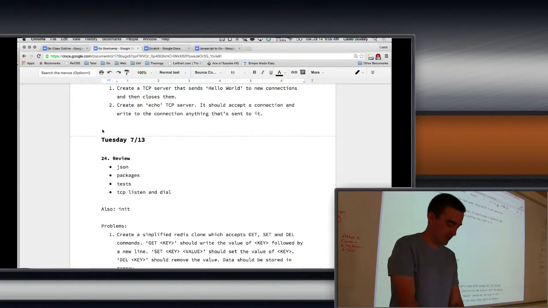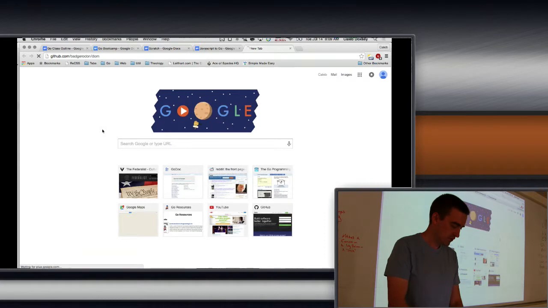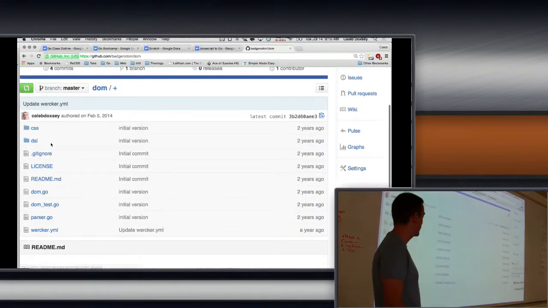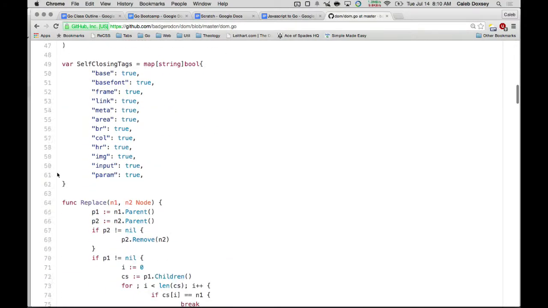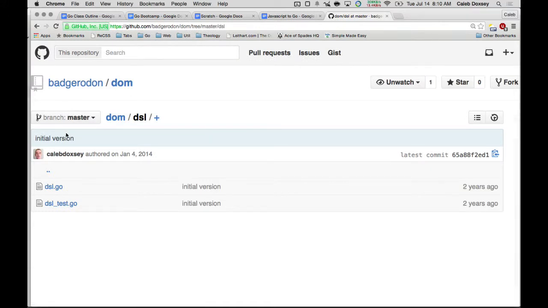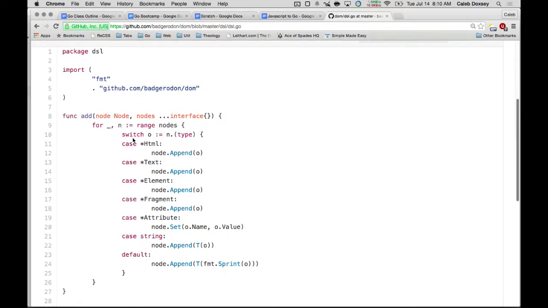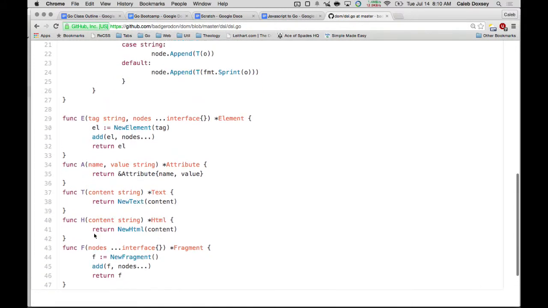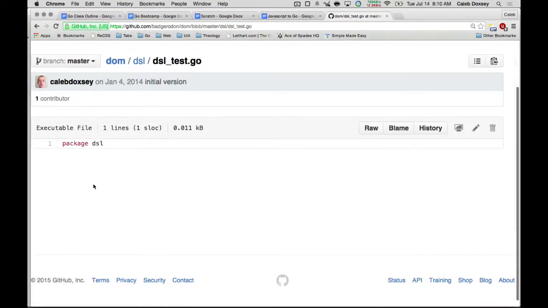I'll show you an example of where I found it useful. I think there's a DOM package. There is, good. Okay, so I wrote this DOM package to work with HTML DOMs and Go, and it gets kind of complicated, but it implements like a node and element and all that. And I made this DSL, which is like a domain-specific language, and what I wanted was the shorthand, okay? So I wanted to be able to say E for element, A for attribute, T for text, and so on. And so I could build, I think I have a test in here.